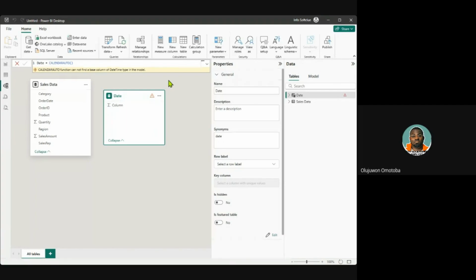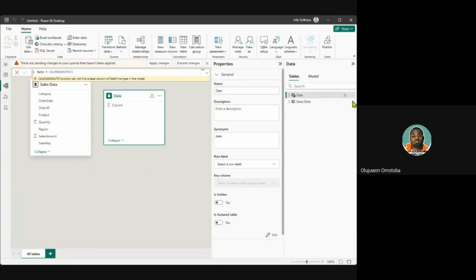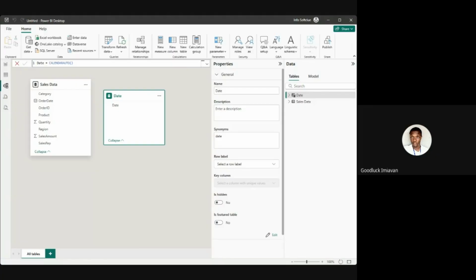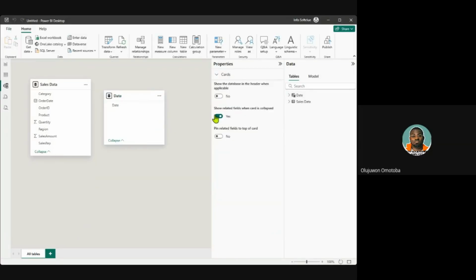Let me just fix the issue here since it's not allowing me to share it with you guys yet. Let me change it to date. Once you change the data type to date, the issue will be fixed. So I've fixed that, and you can see that the error has cleared. The date table is now showing well. If I open the date table, this is it.